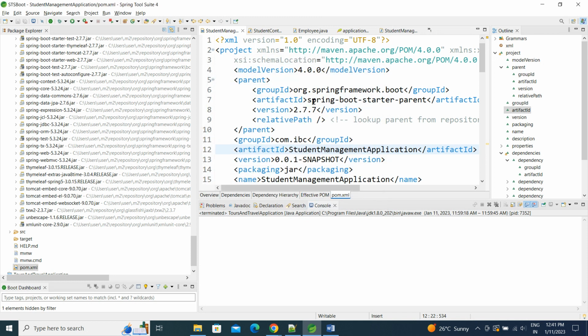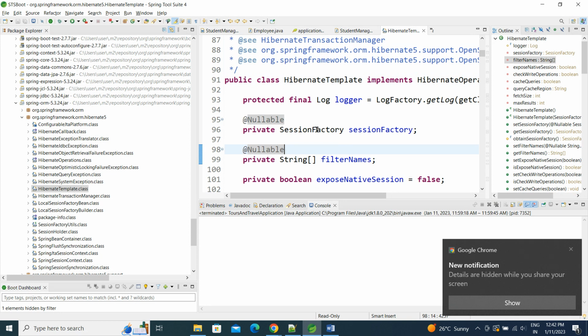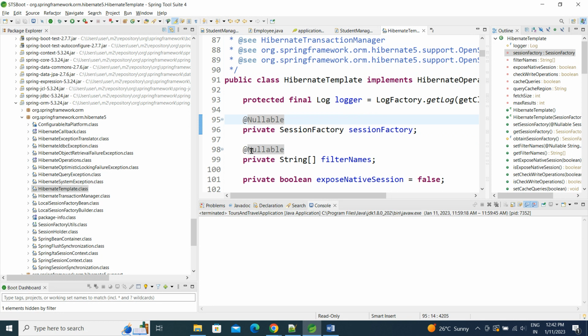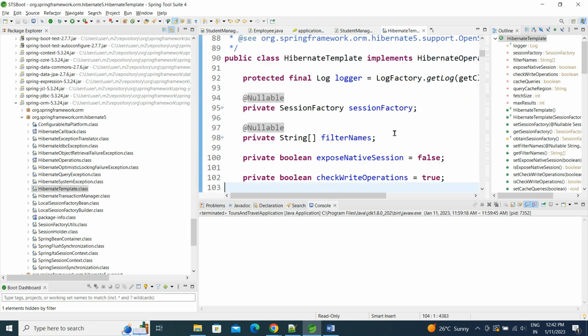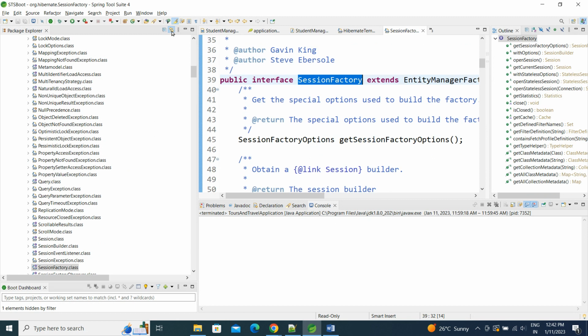I didn't specifically add Hibernate related jars, but automatically JPA will take care of all the dependencies. Spring ORM, object relational mapping, all ORM libraries it will also download. Internally it has the session factory, so it is auto configuring all those things. If it is available in the classpath, then it will automatically configure.